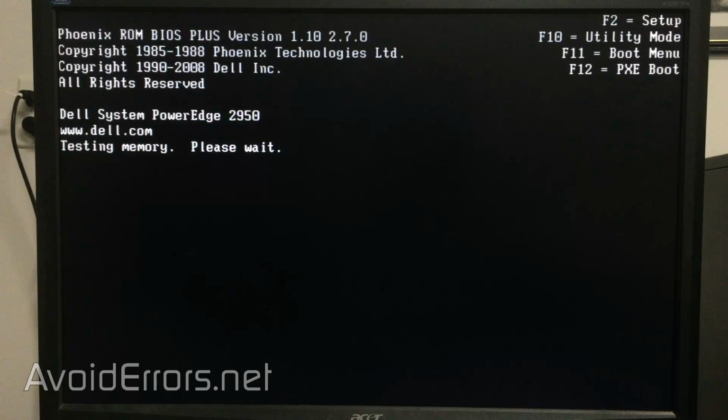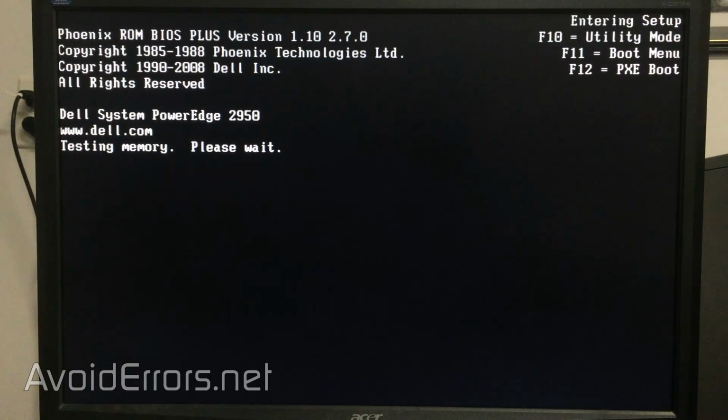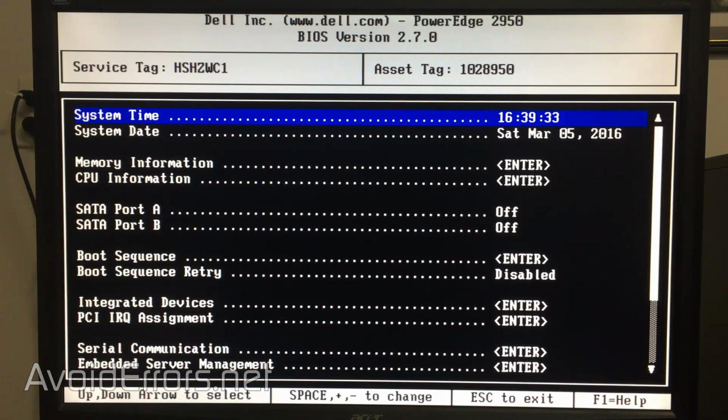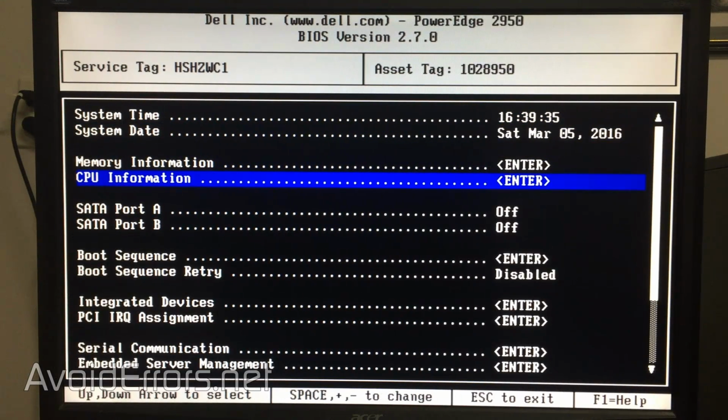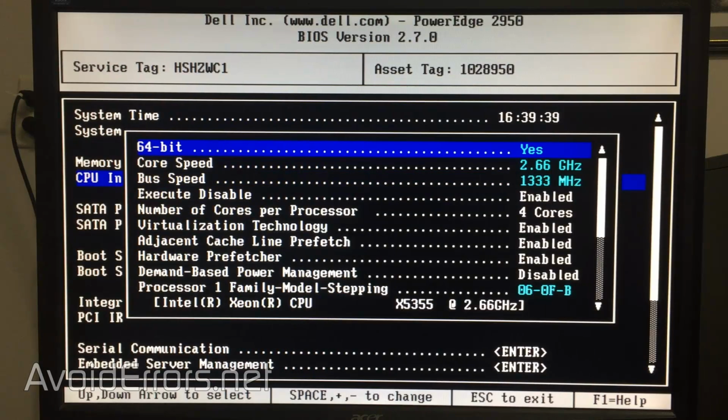First, I need to enable virtualization in the BIOS. To access a BIOS in this case is F2. Once in the BIOS, CPU information, enter. Virtualization technology. In this case, it's already enabled, so I'm not going to mess with it. In your case, it might be different. Not all BIOS are the same.